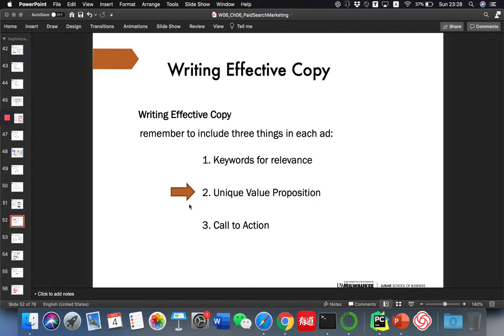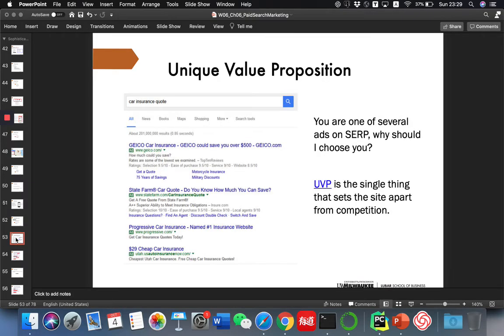And second one is unique value proposition. What is unique value proposition? You can consider it as the reason why the viewers should make a click, why the viewers must be very interested in your product or service. Why? Because it will save them money, or because it will be very convenient, or it will be very fancy, or reliable, or something else. So as you can see, unique value proposition, as it states, UVP is the single thing that sets the site apart from competition. So give a reason for people to choose you, right?